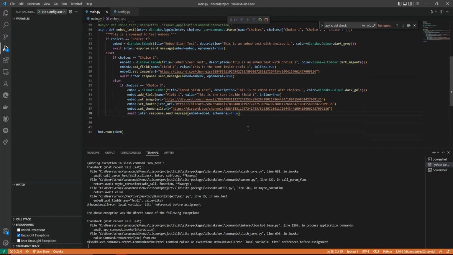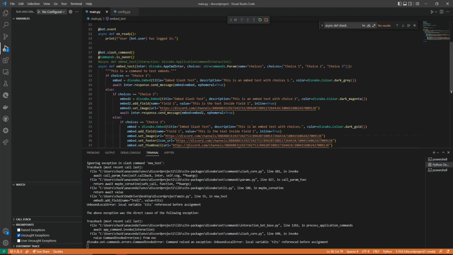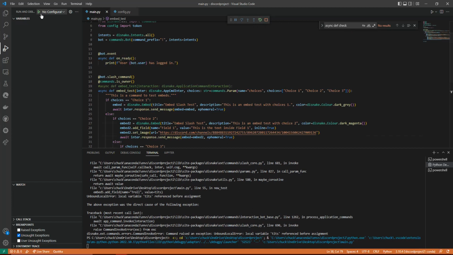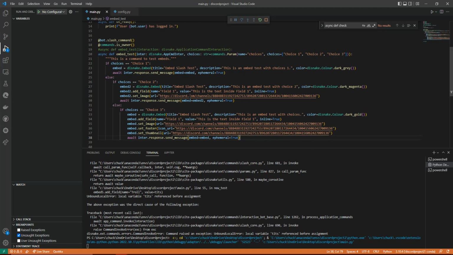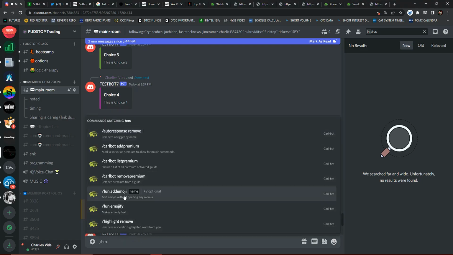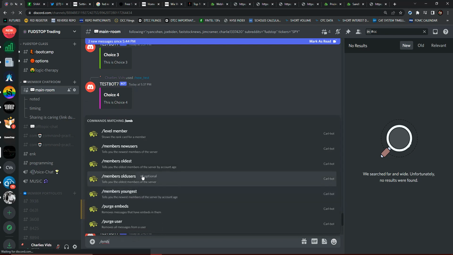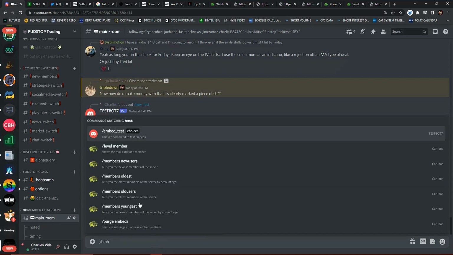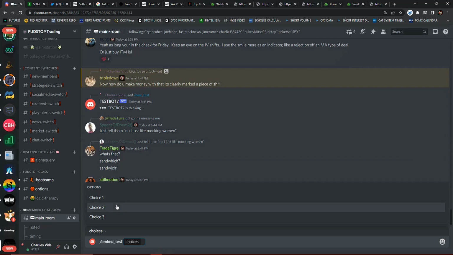And that's basically it. This should work now. So I'm going to go ahead and refresh this. And we're going to see if it works. Okay, so /embed test. May have to refresh the browser so it'll show up. Embed test. Okay, so there's our choices that we set up in the code.